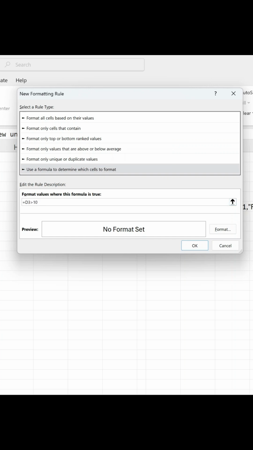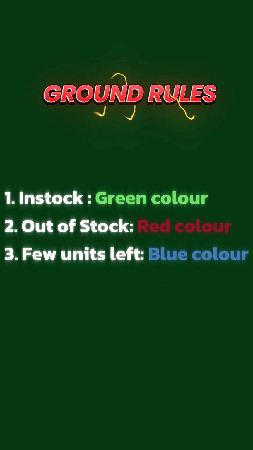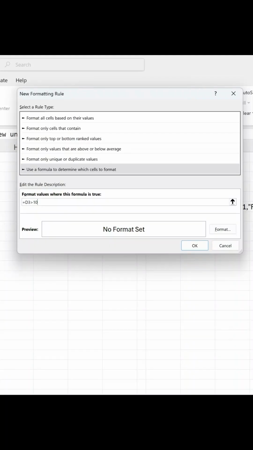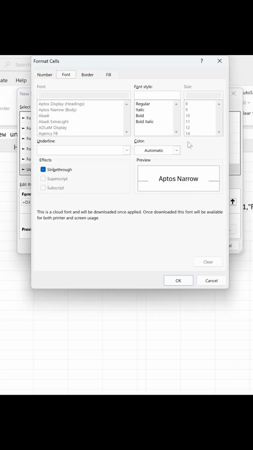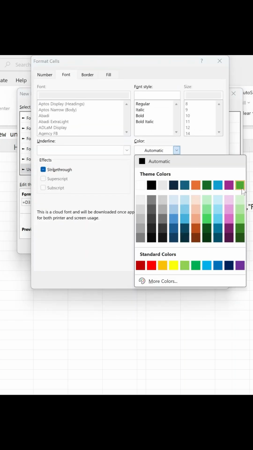So the ground rules here are all the in stock to turn to green color, all the out of stock to turn into a red color, then the few units left to turn into blue color. You can choose any color that you want. These are the ground rules upon which we are going to work. So after selecting this, just go right to the format and change the color to green because I want all the in stock to be green.